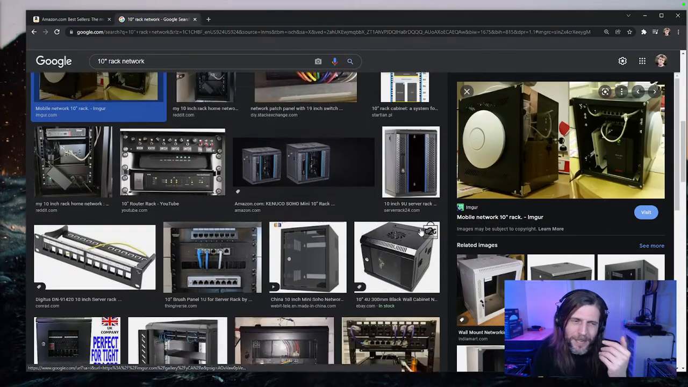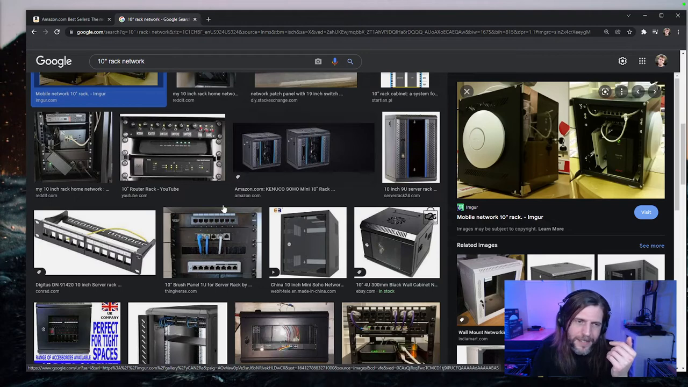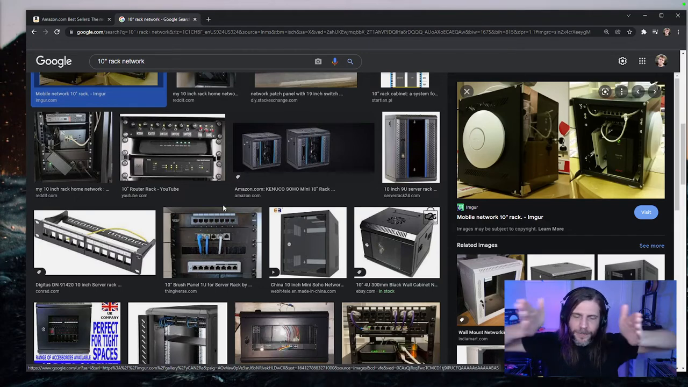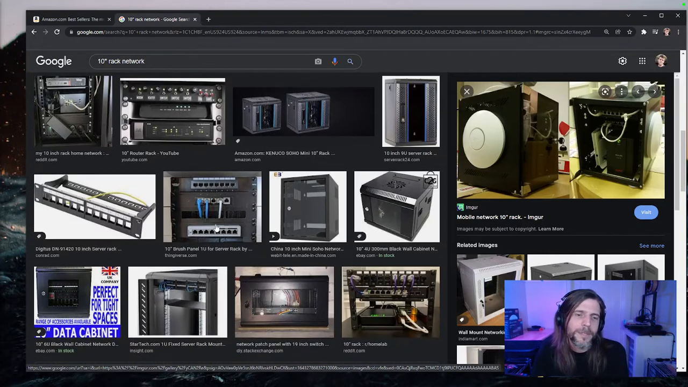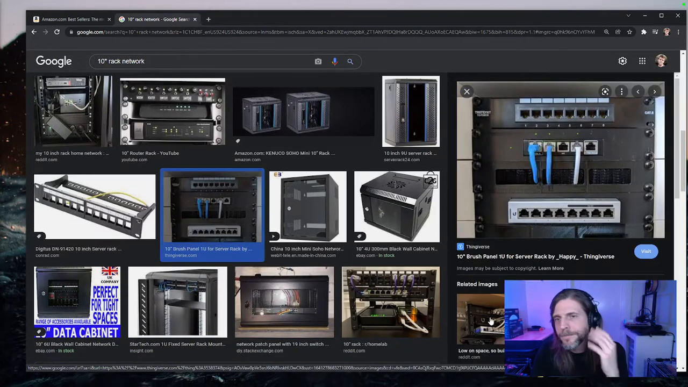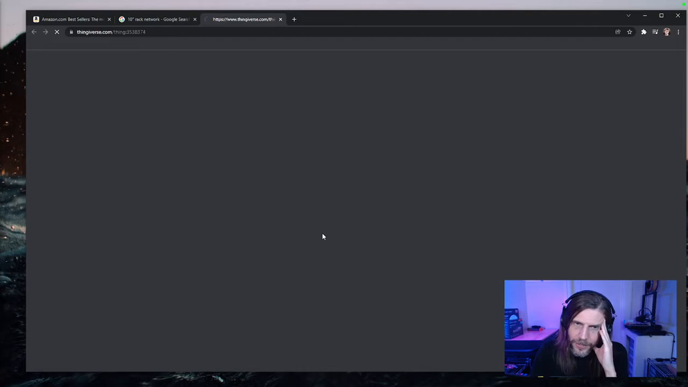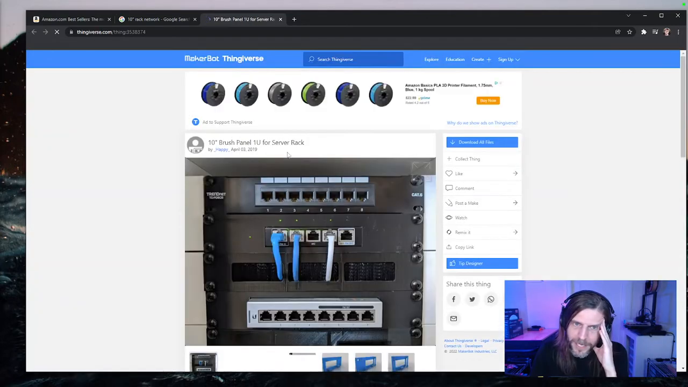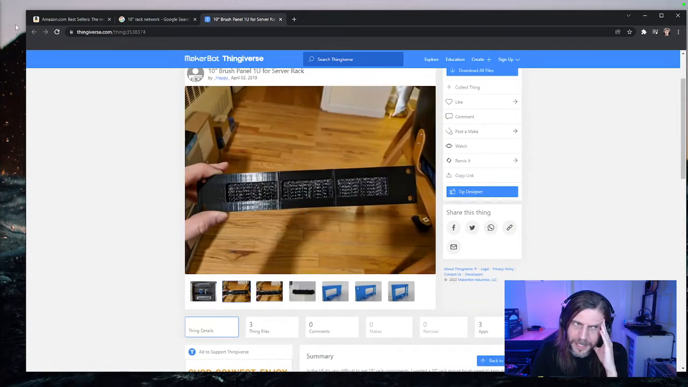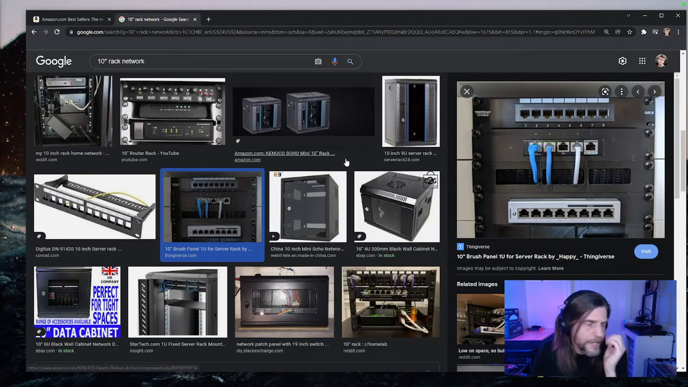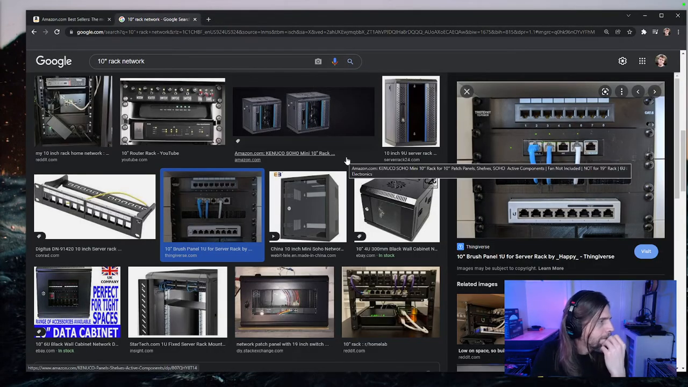I've seen people 3D print 19-inch faceplates for their hardware that's this wide. I don't know, I see people that do it, and they do this, an actual real 10-inch rack, and then some mixture mixed in with some 3D prints. But I think I would prefer this.